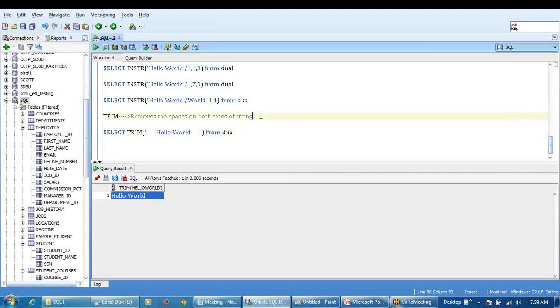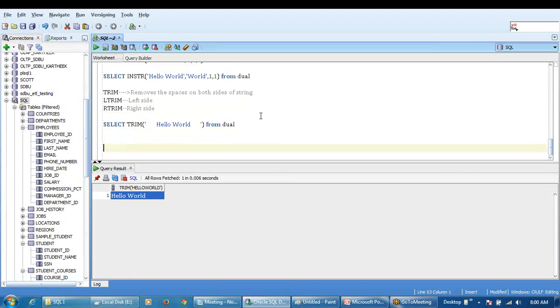There are also other functions called ltrim, which removes the spaces on the left side of the string, and rtrim, which removes them on the right side of the string. So this is the use of the ltrim and rtrim functions. Trim removes the spaces on both sides of the string. Right. Another function which we have is the replace function. The replace function will replace a character or a word.